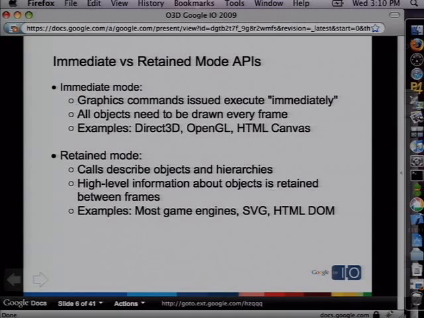On the other side of the spectrum, you have retained mode APIs, where instead of actually issuing the draw commands one after the other, you actually describe first the objects that you want to render. There's typically some sort of a scene graph structure that's associated there. And then the high-level information is retained between frames, which means that the actual system can redraw your frames without you having to execute code, other than the code that you need in order to make whatever changes you need to make from one frame to the next.